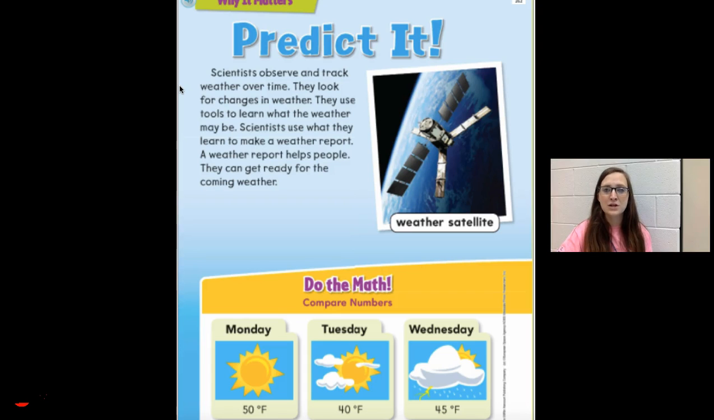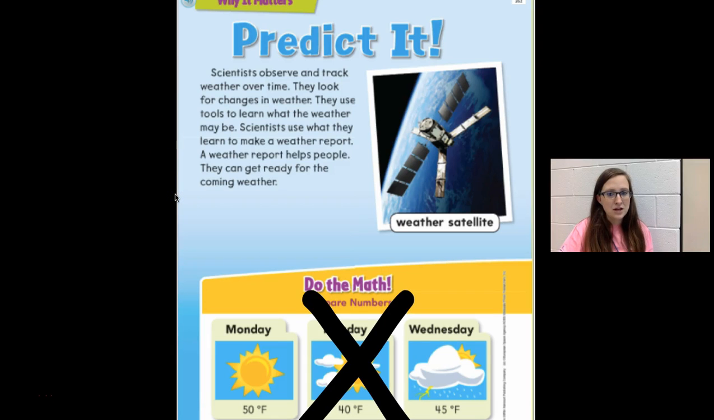I know that I watch the weather every day so that I can know how I'm going to dress the next day. And that way I can make plans for the weekend to know whether I should plan to do things outside if it's going to be nice and sunny, or plan things to do inside if it's going to be raining or cold. Now, down at the bottom, we're going to just put a big X on our page because we don't have to do that part.